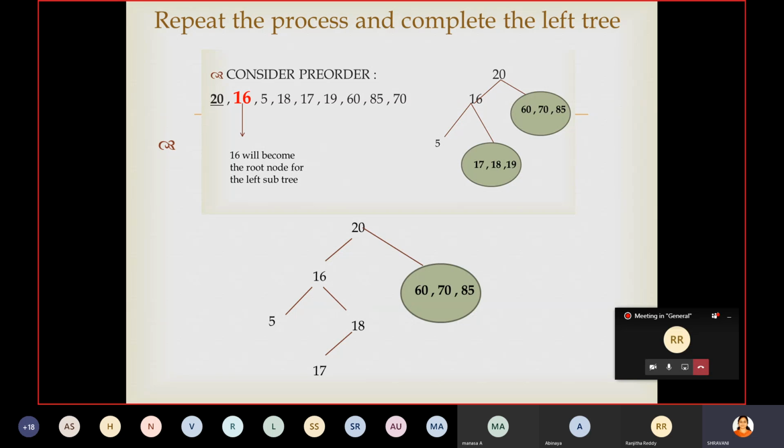Now, what is there in the subtree of the left subtree? Are you able to understand? There are 17, 18 and 19, 3 numbers. But when you take this pre-order, now 20 is done. 20 was the main root. 16 is done because 16 was the root node of the left subtree. 5 is done because 5 is also the root, but it has no children. Now what is the root? The root will become 18.